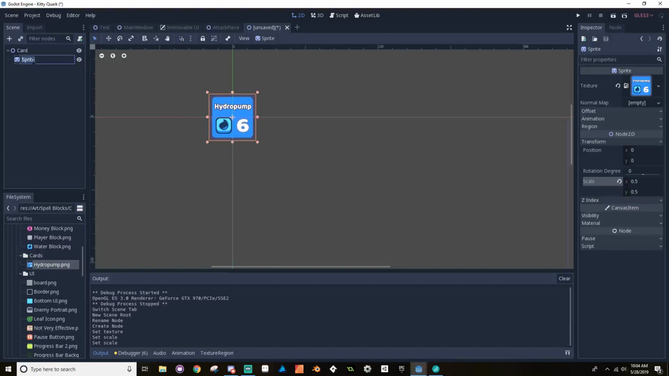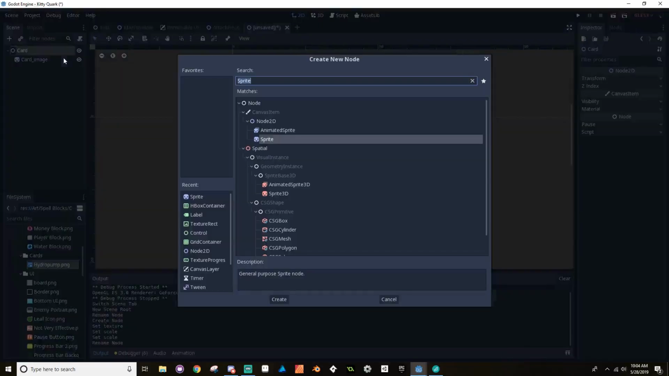Anyway, we'll call this card image. And then this is probably going to need to have a tween node.